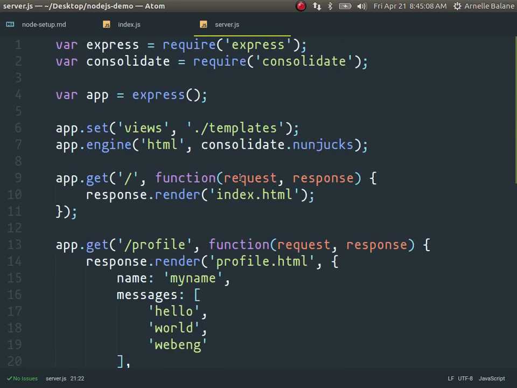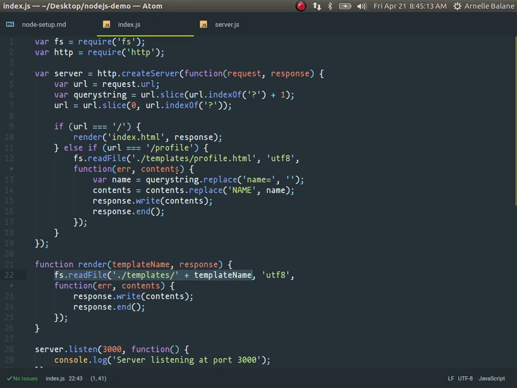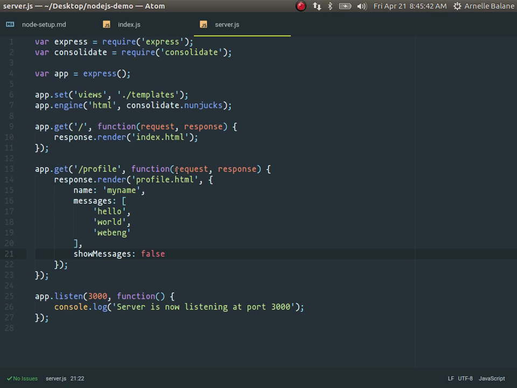Okay, so let's compare our code. This is our code from before. It's using the standard built-in HTTP module and we handled the routing ourselves. We had to parse the routes, load the templates, and manually replace the name with the value, and it has no capabilities for looping and if-else stuff.